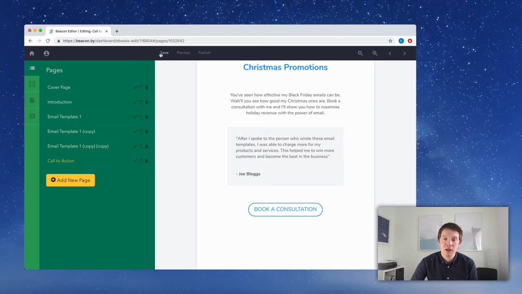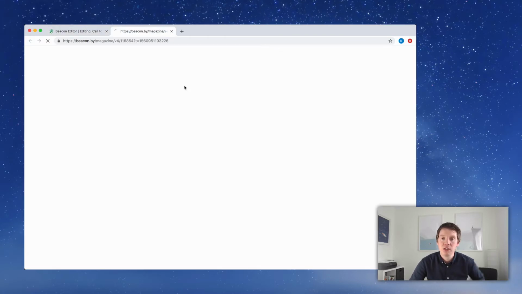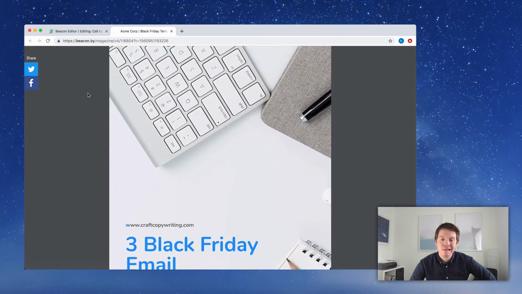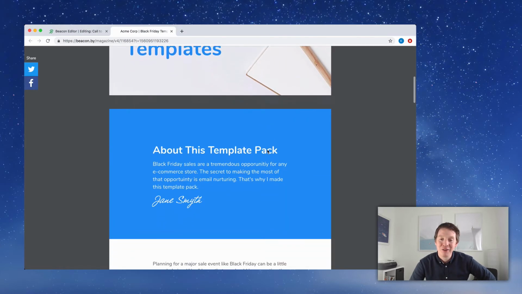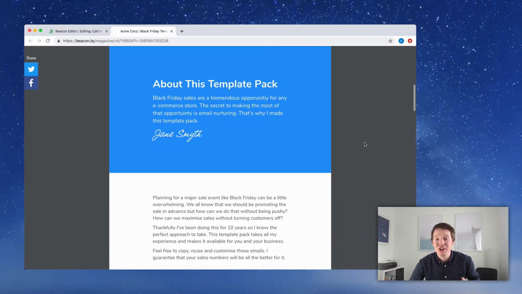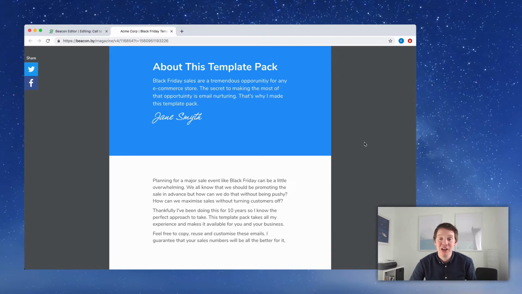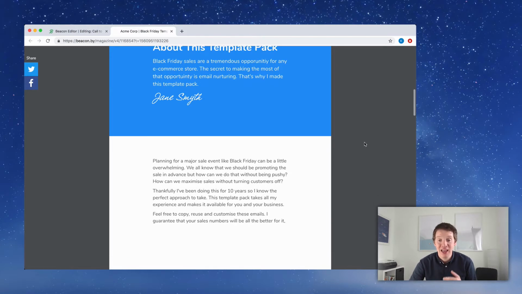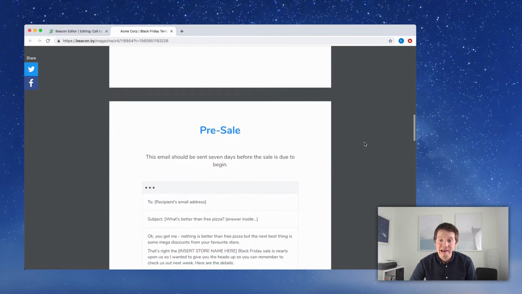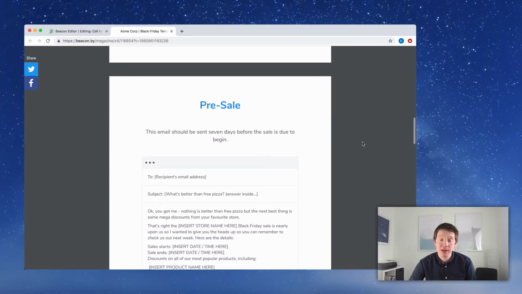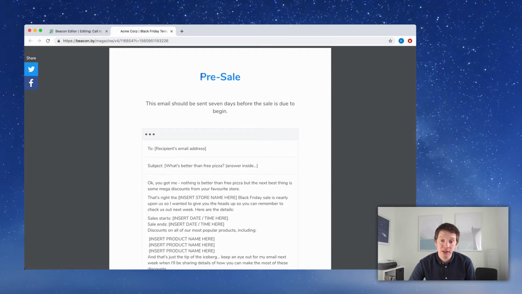So that's the lead magnet more or less done. I'm just going to preview that just to get a sense of what it looks like. So we've got the cover page looking good. Craft copywriting, I don't know, I forgot it. The introduction helps to establish my credentials, my credibility. I empathize with the readers so that they know that I have experience in their industry. And then we have the templates. The first one is a pre-sale template. I know that because we've got a good headline.